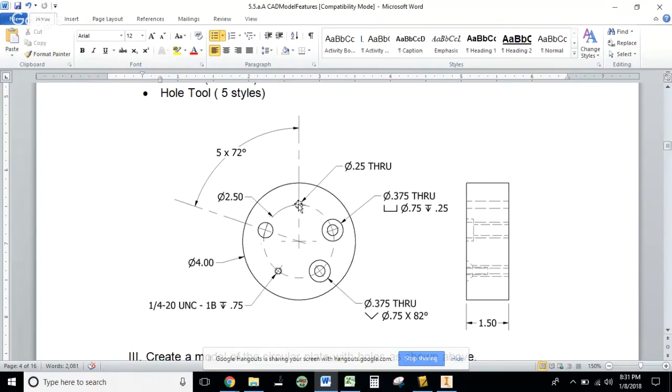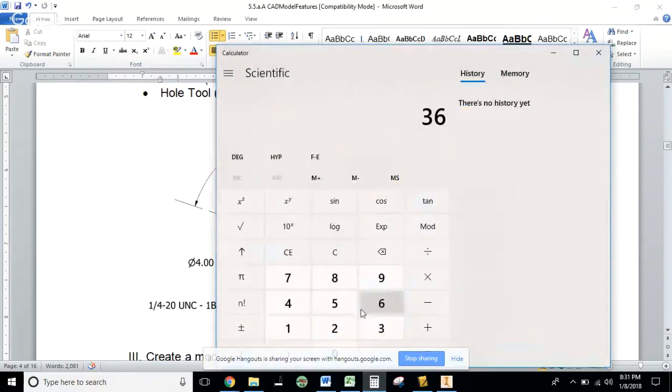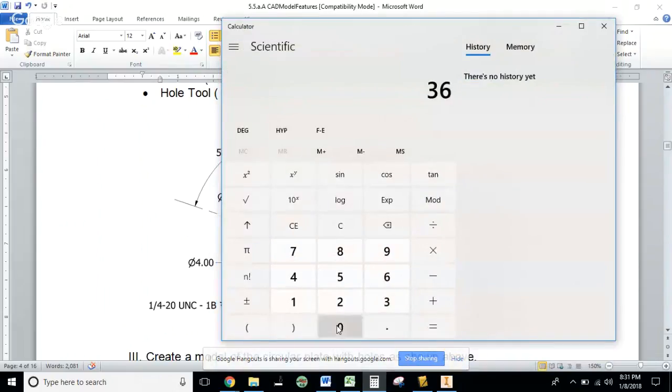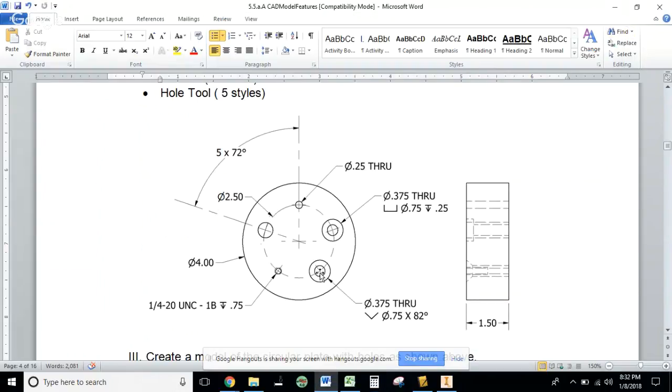And they put these five holes, it says 5 times 72 degrees. So where do they get 72 degrees? Well, 360 degrees in a circle divided by 5 is 72. Okay, so very, very easy way that we are going to circular pattern these five hole center points around this 2.5 inch diameter circle here. Okay, the way that it's saying all the different other holes and how they're made up, we're going to go through those separately.